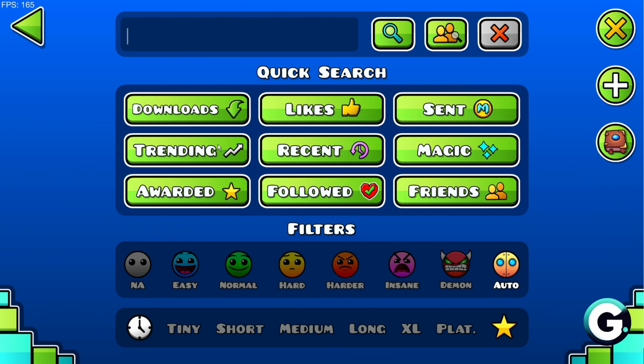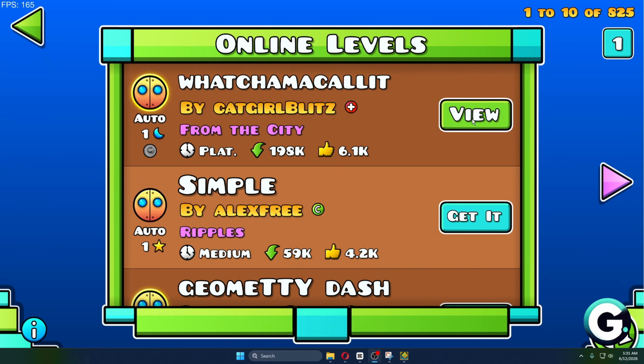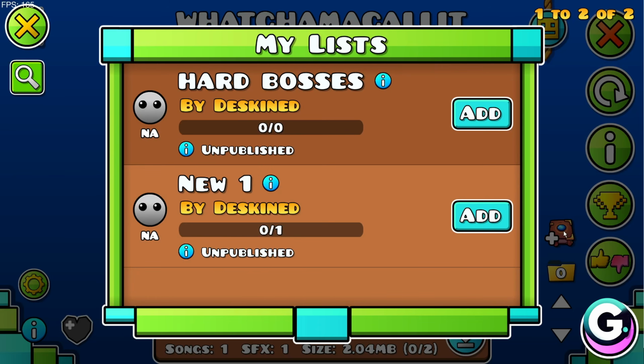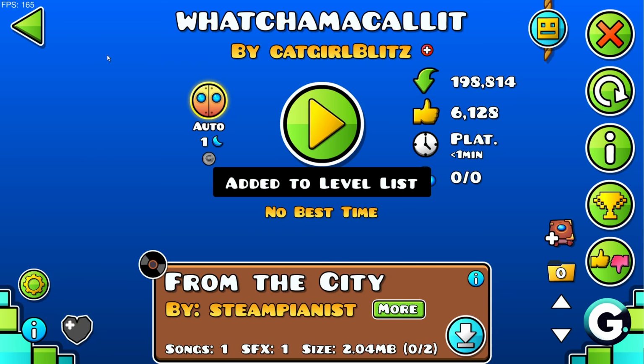So let's simply search for one of the trending ones out there. Click on the view option. Click on your book right here that allows you to simply add it to your list.